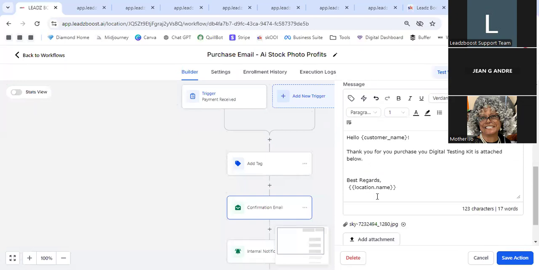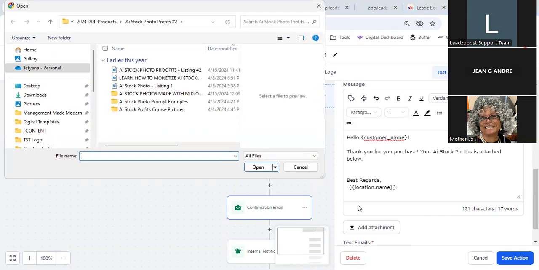So you see it doesn't have all the DBA stuff like it did before. You put your email. This is gonna say the same thing, so I'm just gonna change this. Thank you for your purchase. Your AI stock photos are attached below. You get what I'm saying? So that's easy peasy. Everything else is filled. It puts your customer name, it puts your name, and then you take this off. I wouldn't save it with a PDF there, y'all.